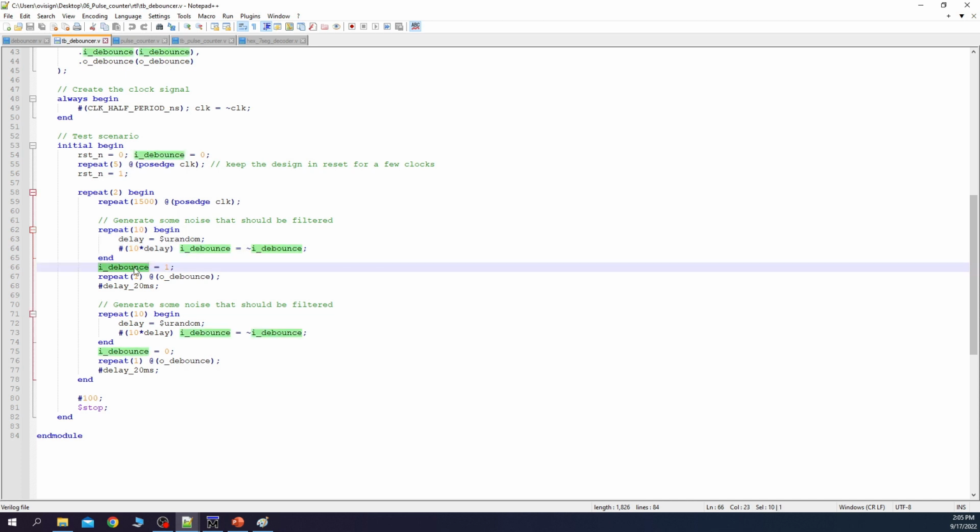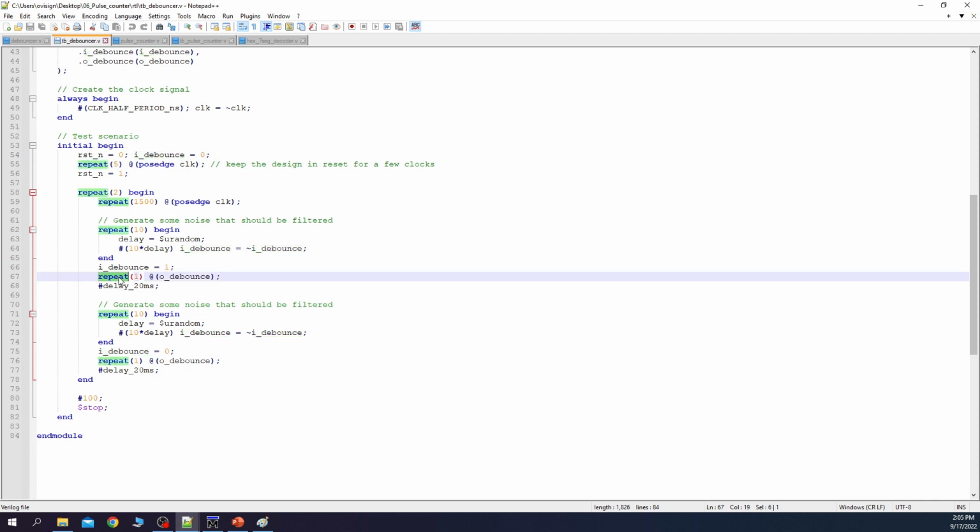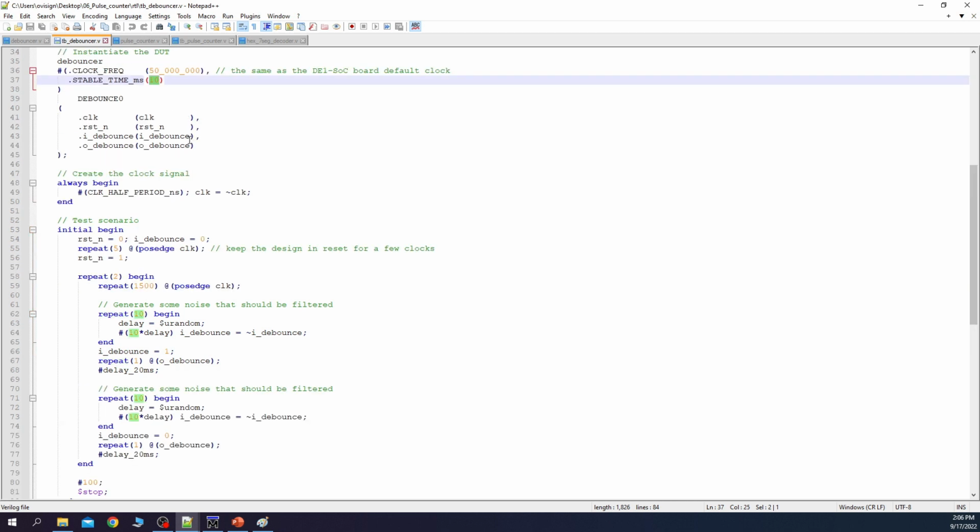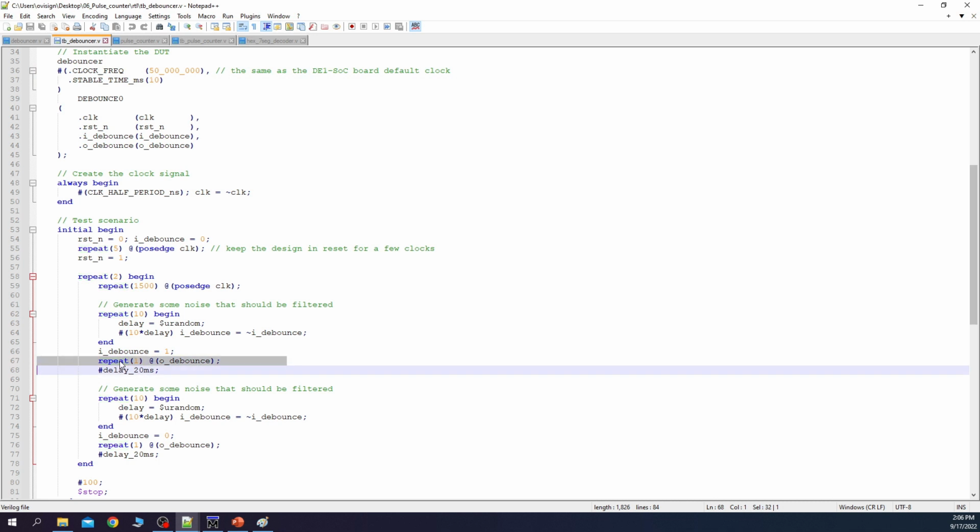After this, we stabilize the output to 1. This line over here makes the test bench wait for O debounce to settle to the value 1. This should take around 10 milliseconds to synchronize this part of the test bench with the DUT.